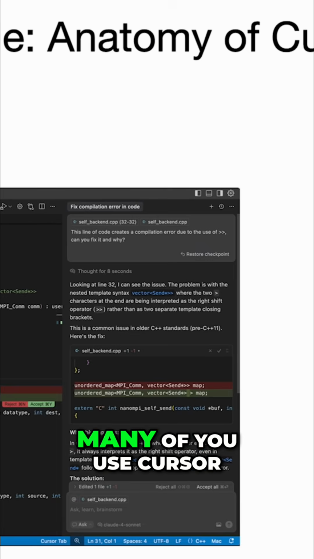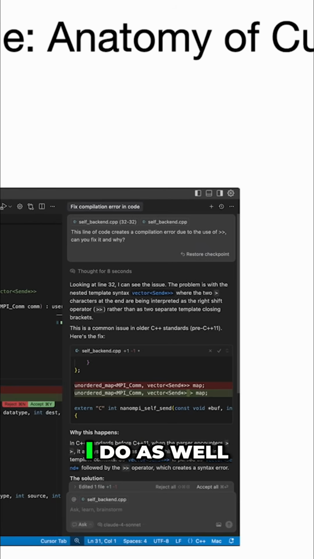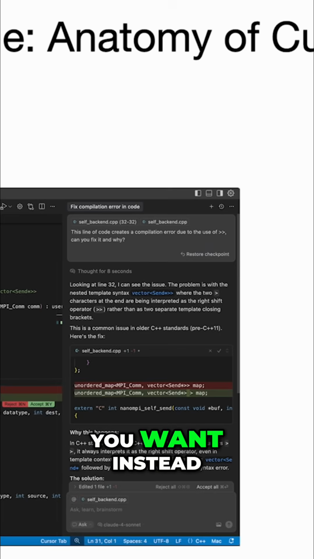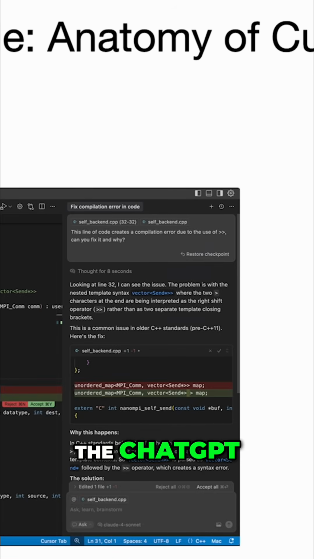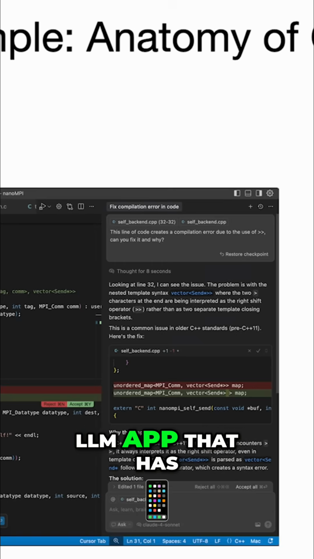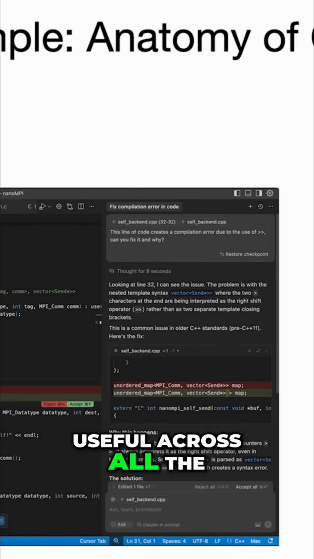And so I think many of you use Cursor. I do as well. Cursor is kind of like the thing you want instead. You don't want to just directly go to the ChatGPT. And I think Cursor is a very good example of an early LLM app that has a bunch of properties that I think are useful across all the LLM apps.